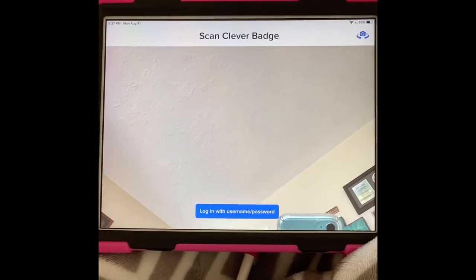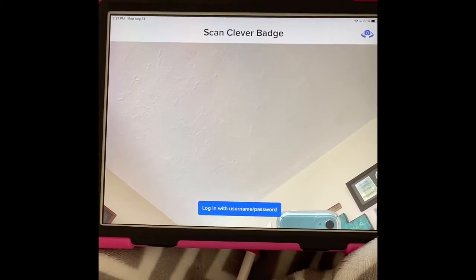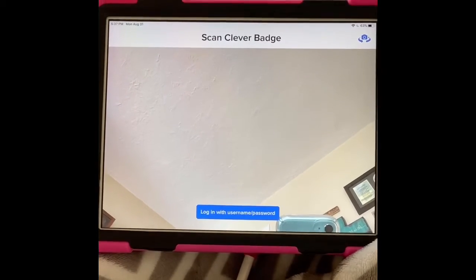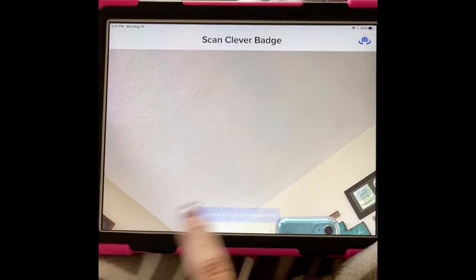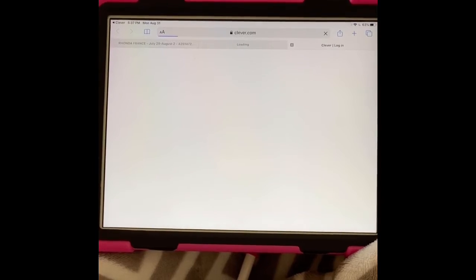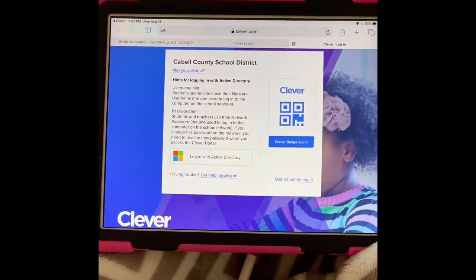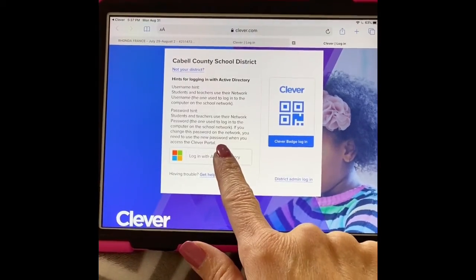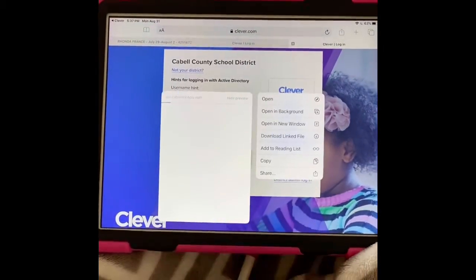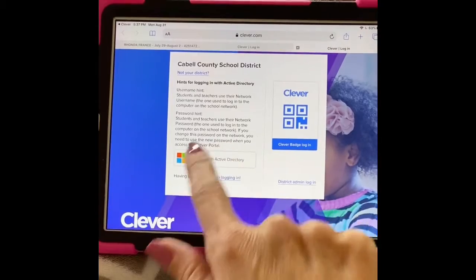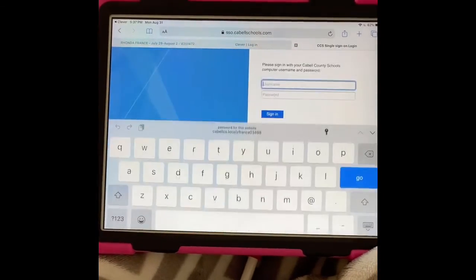It says Scan Clever Badge, which is for like preschool and kindergarten students. We don't have those. Or log in with your username, which is what we want to do. So we touch that, and then you should probably see this screen that you saw last year, and it says Log in with Active Directory, and that's what we want to click. So right here beside the 4 colored boxes, we can tap that, and it'll open up for us.